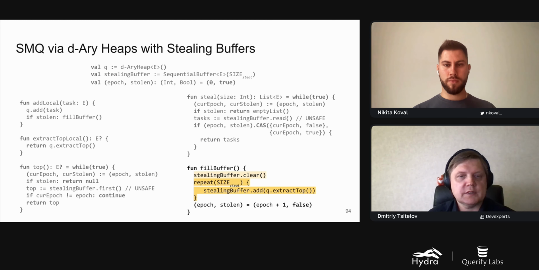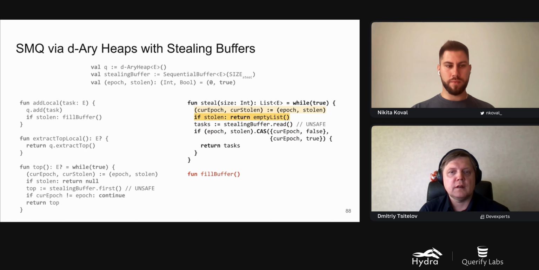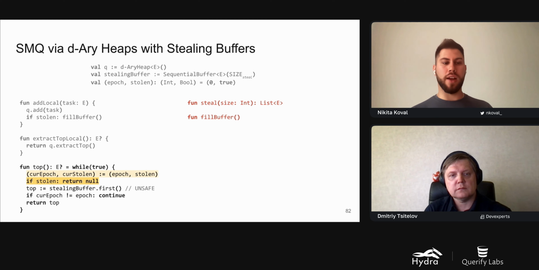And our top is an attempt to use the stealing buffer. Yes, and the top implementation first reads the epoch and the stolen flag. After that, it checks, actually it should be current stolen. If the flag is true, so there is no element to steal, then we return null, because there are no elements to steal. And then we read the first element in the buffer.